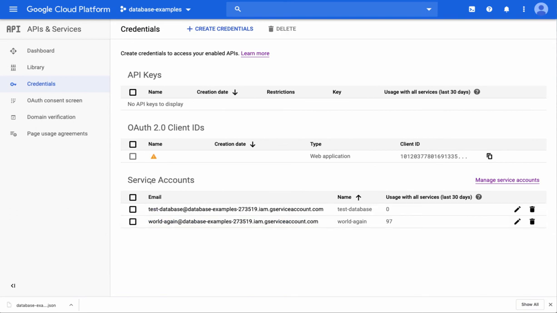You can see over here under the service account, I have a new service account created. And the local JSON file that was just downloaded will correspond to this service account. And we have the permission to connect to the cloud database that we have created within this database example project.